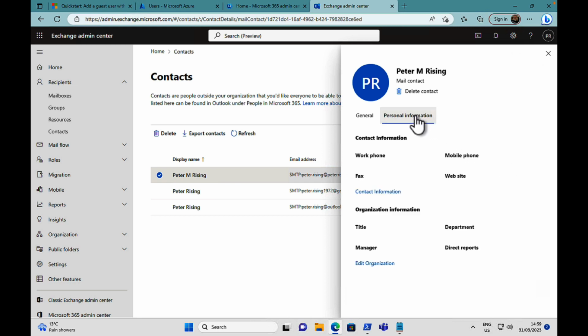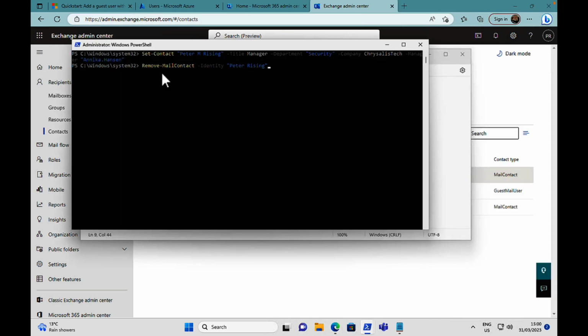When I go into personal information, I can now see my title is manager. I'm in the security department. My manager is set to Annika Hansen in my tenant, but it's displaying as a GUID reference there in the user object for the mail contact object, I should say.